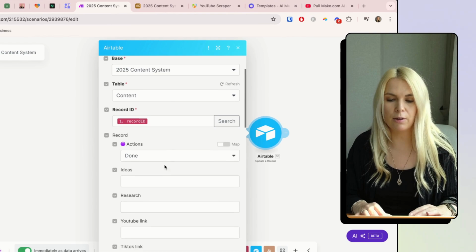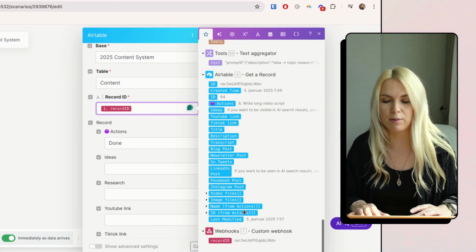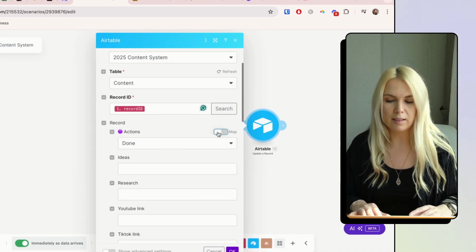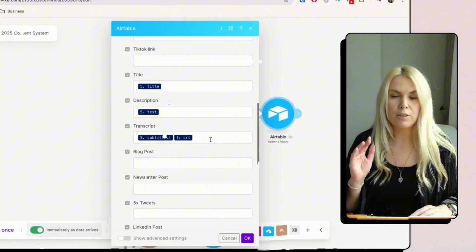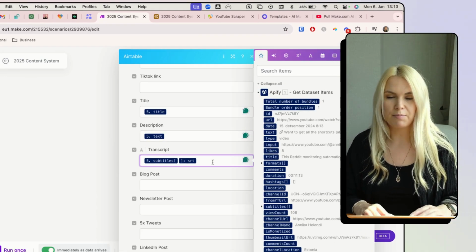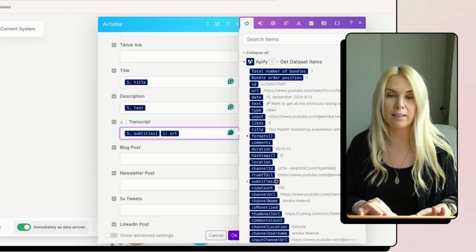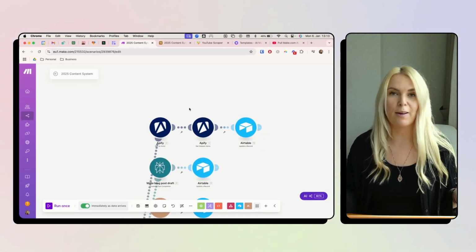And what's important to know here is that you always have to get this record ID. This is always from the webhooks module. Then the action field, you want to disable this map field and choose done. And for this YouTube module, we're using also description text and also the transcript. So you get all of this from this get dataset items module. And then just save this module. And now we're done with the whole thing.